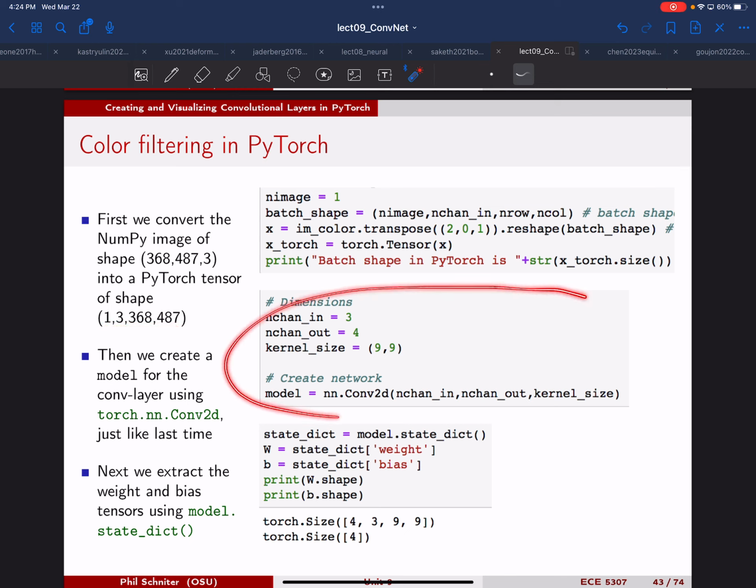Now this is where we get ready to make our convolutional layers. So we say number of channels in, 3, number of channels out, 4, kernel size 9 by 9. And then when we instantiate our convolutional layer from our neural network library, we have to tell it those things. And then it creates a model, and it initializes those model with random weights and biases.